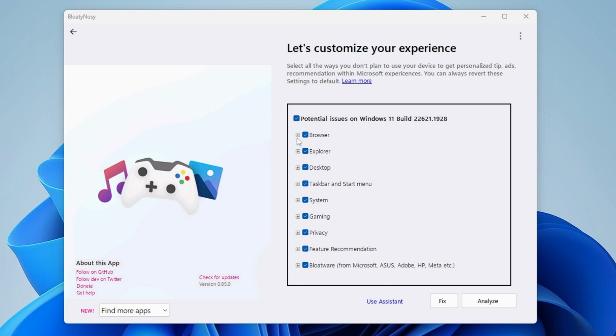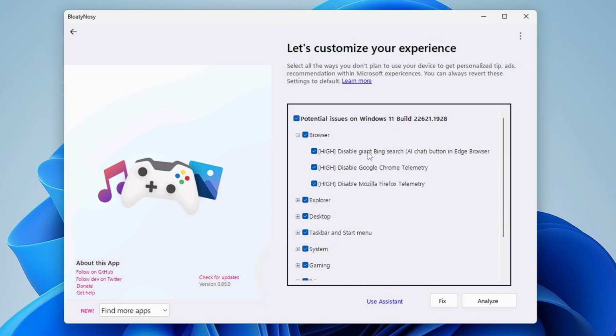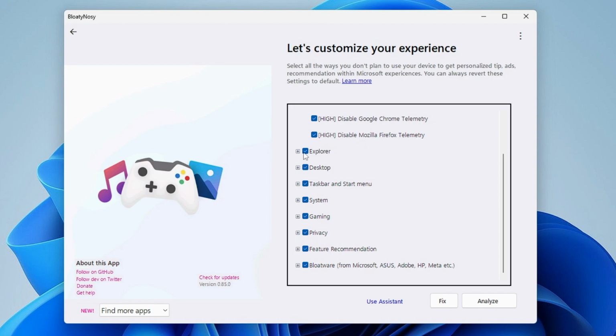So if I click on the browser section, you can see it says disable giant Bing search AI chat button in Edge browser. So probably it has noticed that I don't use the Edge browser, where it contains the Bing search AI chat button that is consuming a lot of resources and bandwidth. And it even says Google Chrome telemetry, Firefox telemetry, which I'm not using. So I will keep this option checked. Similarly, you can click on all the options here and whichever you are not using, keep them checked.